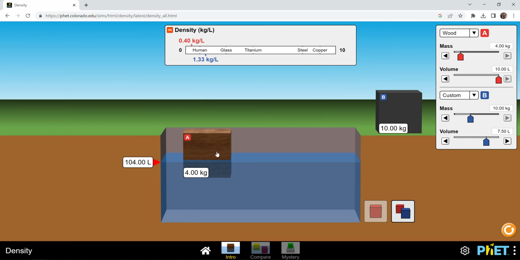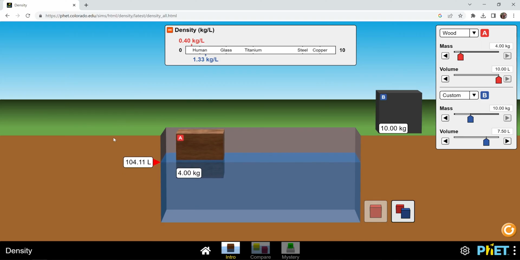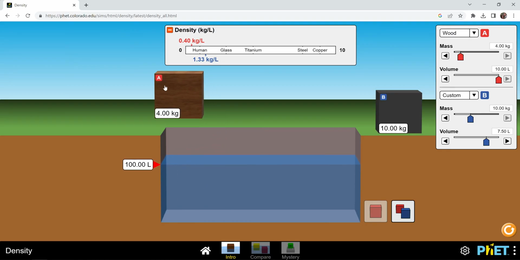That's important to kind of keep tabs on because a lot of times students will drop it in and see the volume change and just assume that's the total volume, and it's only the volume of what is being displaced. So you have to hold it under the water to see your total volume for that object.